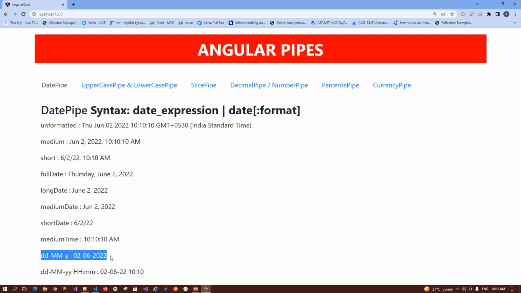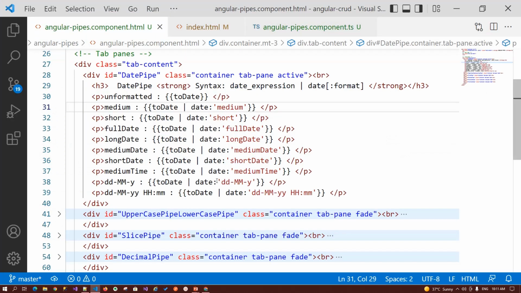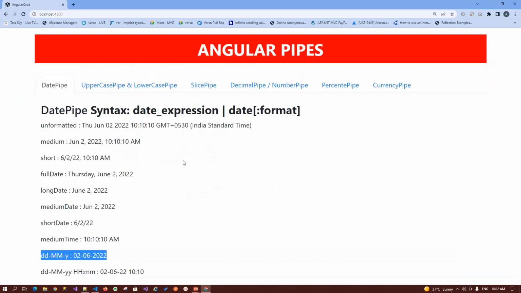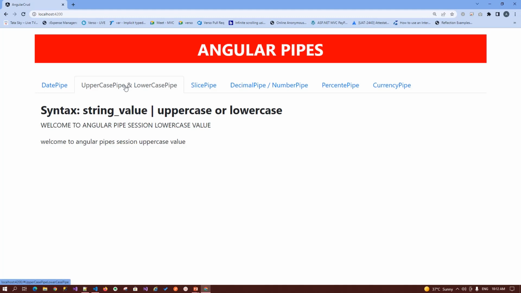And then you are passing a custom format to it as an argument. See over here, in this way we can format the date in various ways in Angular using the pipe separator. Next, moving to the uppercase and lowercase pipes. As the name suggests, the pipe transforms the string to an uppercase or lowercase value.